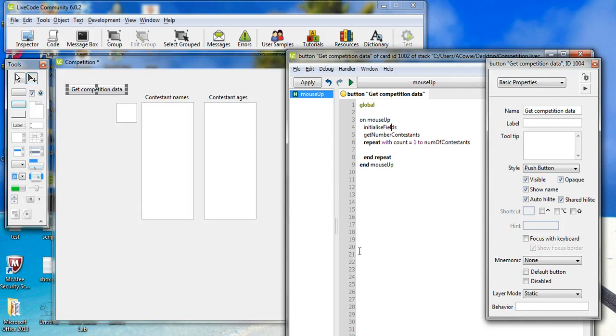Hi, this is to show you how to use one-dimensional arrays in LiveCode. I have a program here where I'm going to get some competition data. I'm going to get a series of contestant names and their corresponding ages, and then I'll carry out some action on those bits of data.